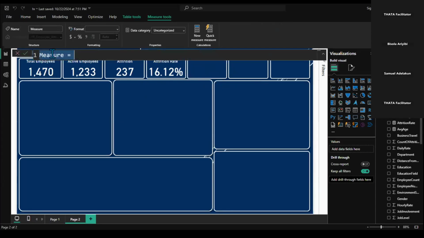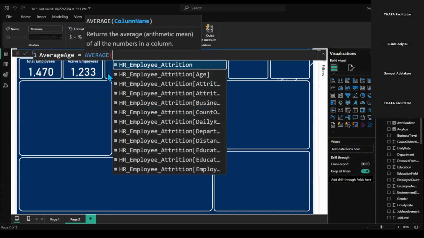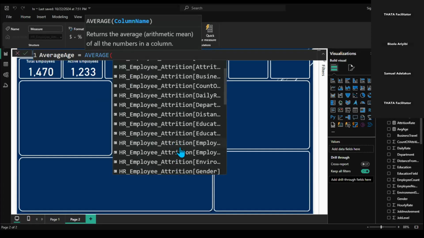So I'm going to say average age. So average age is using the average function, right? Mathematically, average is the summation of all the population divided by the number of times a value appears, right? So that is the summation of the total age divided by the total employees, right? But we don't need to do all of those calculations because average has already done that for us. So I'll just click on average, then go down to age, right?